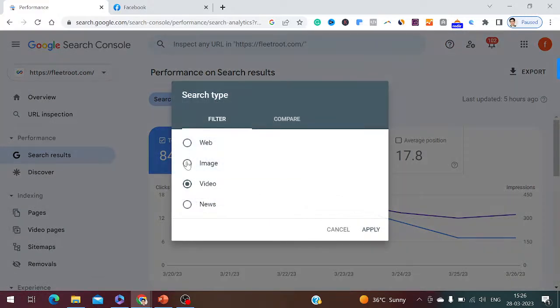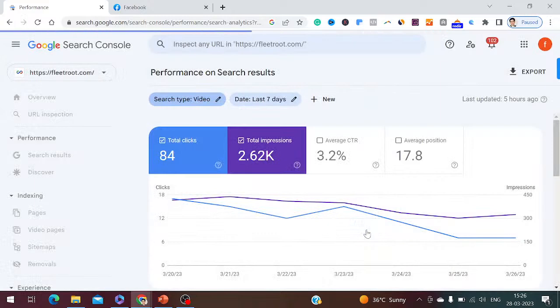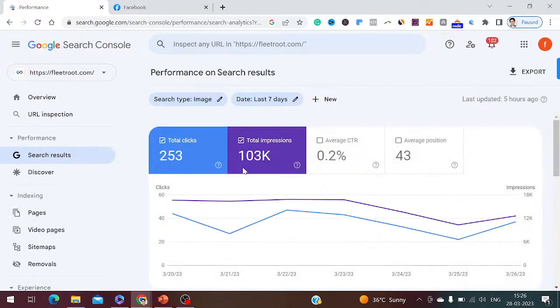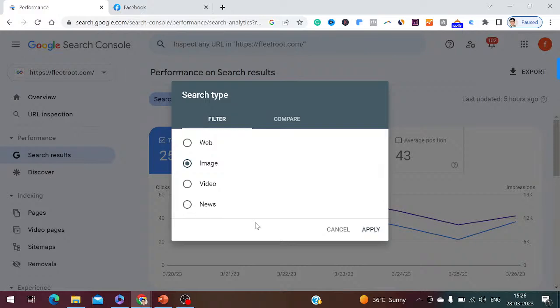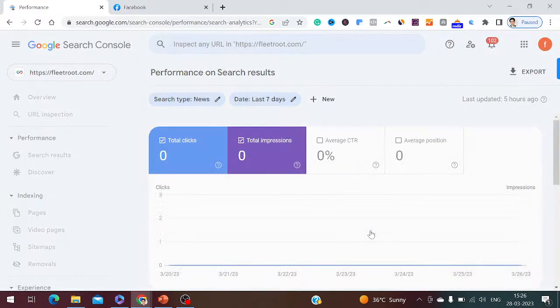Let's say if I click on image, I click on apply. From image I got 253 clicks, 103k impressions. Average CTR is 0.2%, average position is 43. Then I click on news, I click on apply. Here we have opted for the news option.